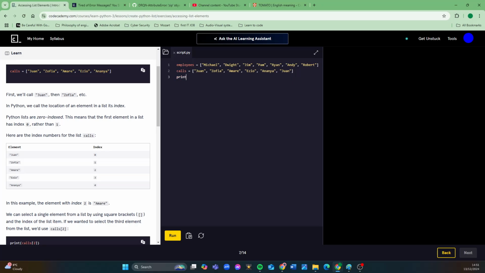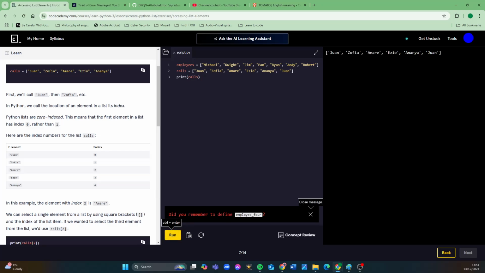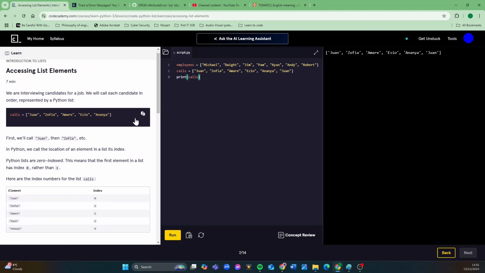And then we can do the print function. So if we print calls, let's just check the console. Yeah, we don't get an error. Juan and Juan. There's nothing that says you can only have an element appear once. You can have a list which is Juan, Juan, Juan, Juan, Juan. And that's a really important point.